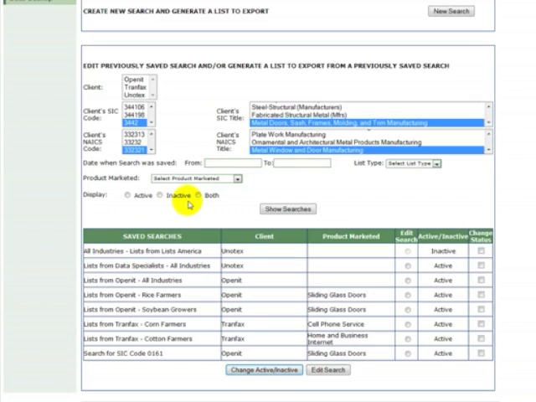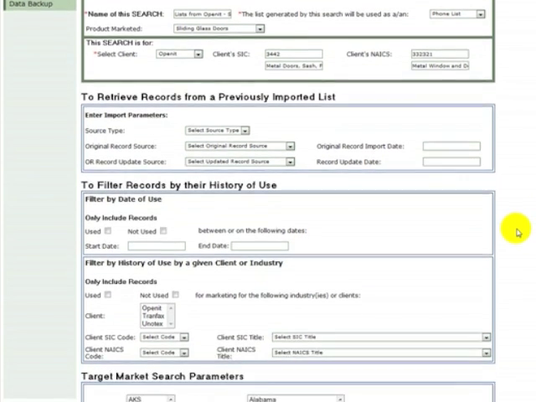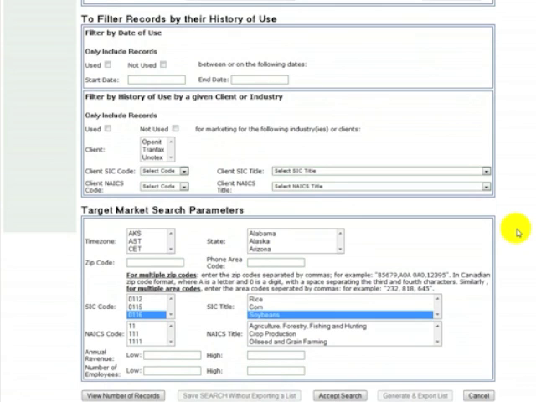You can also edit an existing search. To do this, click on the radio button under the Edit Search column, which corresponds with the search you want to edit, and then click on the Edit Search button. This will take you to a page which is similar to the one at which you create a new search, but all of the information for the search which you are editing is already filled in.